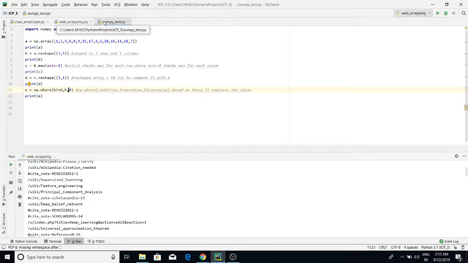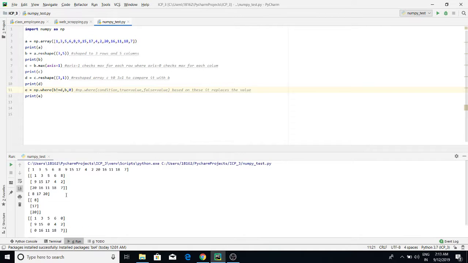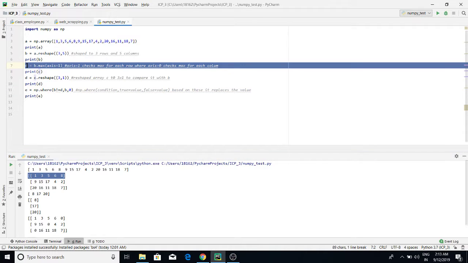So as you can see, first I have created an array of 15 elements. Then I have reshaped this array as a 3 by 5 array. You can see 1, 2, 3, this is 3 rows and 5 columns. Then through this C variable, I found the maximum value in each row. The first row's maximum value is 8, for the second row the maximum value is 17, and for the third row the maximum value is, as you can see, 20. Then I have reshaped this array as a 3 by 1 array.